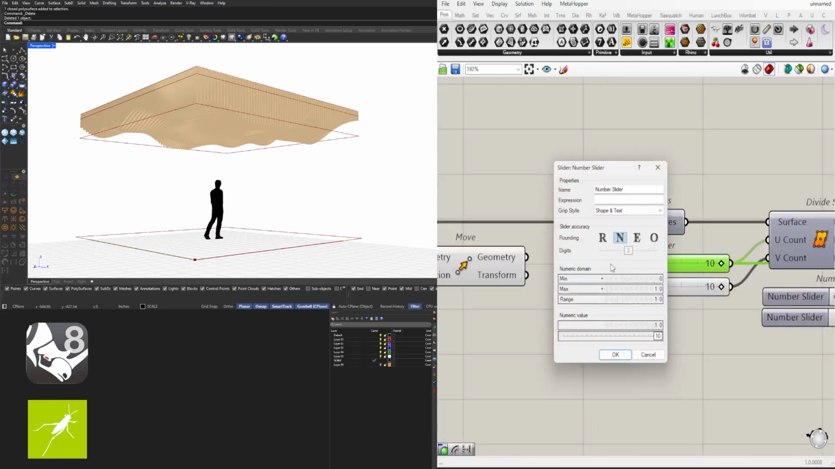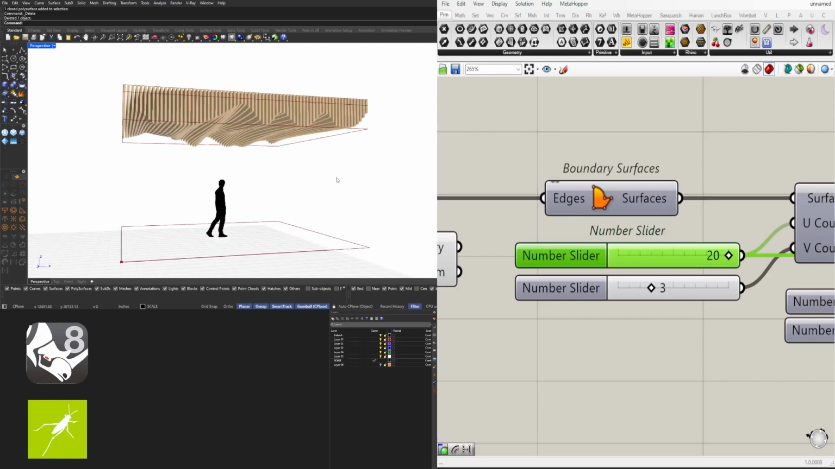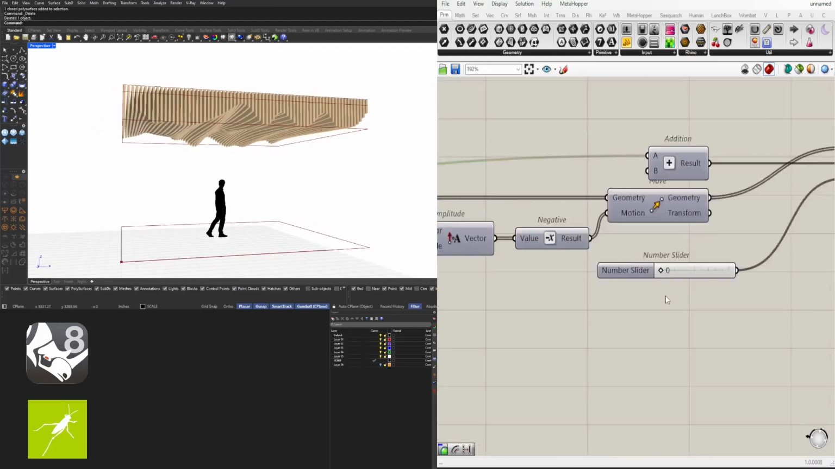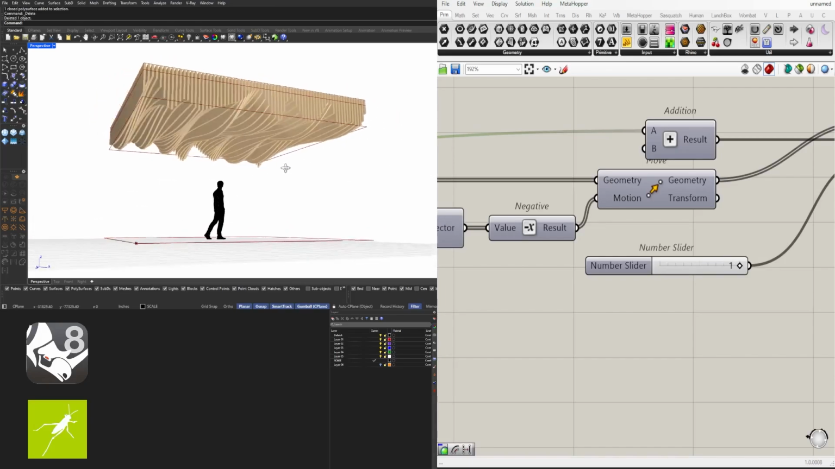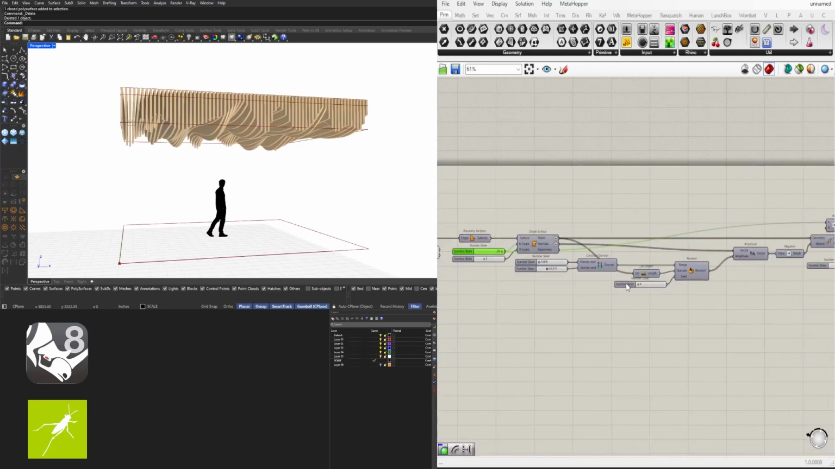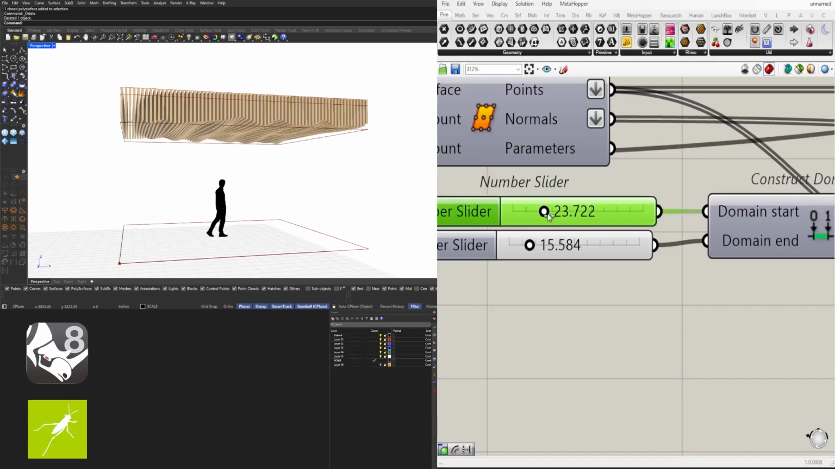Now, here's the other cool thing. Let's say we change the U count to 20. We can also do the ripple just happening in one direction. So we'll do 3 here, and then we'll just change to 20 on this direction. And then interpolate it by yes. And so notice that now the wave happens in one direction. We can also change the maximum and minimum this way.